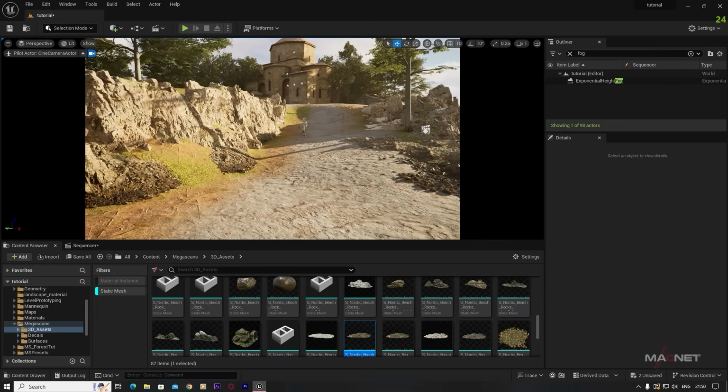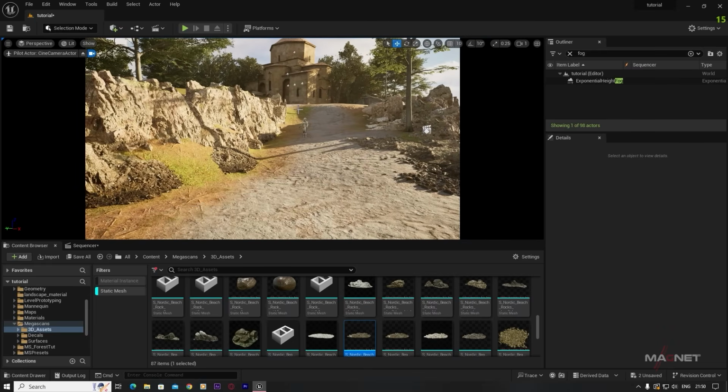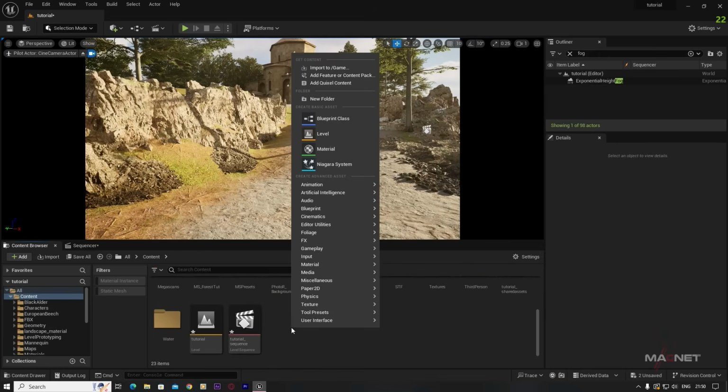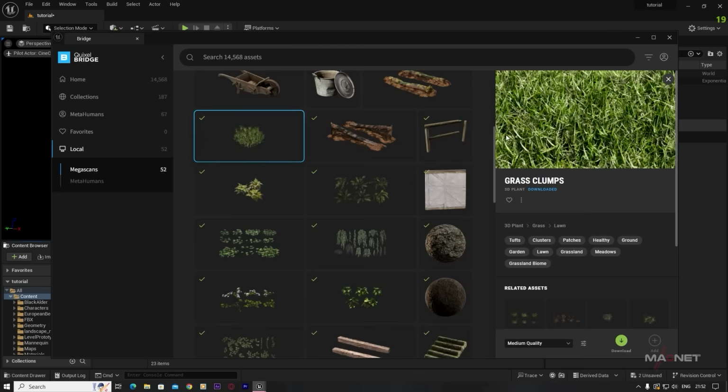Okay, and then also we're going to put some ground grasses here. For this I'm going to use some Megascan grasses. So we go to this Quixel content again, and I'm using this grass which is called grass clumps, and I'm using the low quality here, but if you want a good result you can use the highest quality. So just go to the low quality for now and click on download.